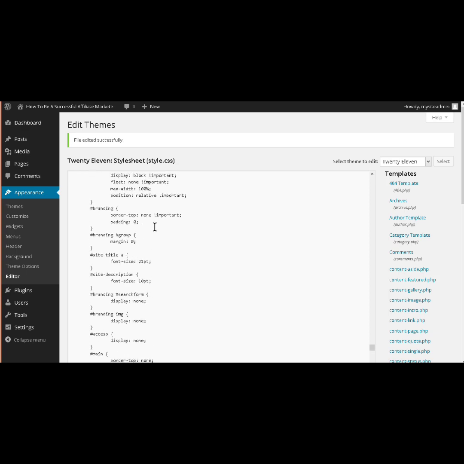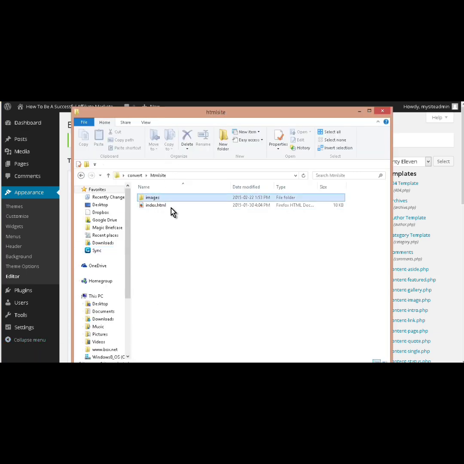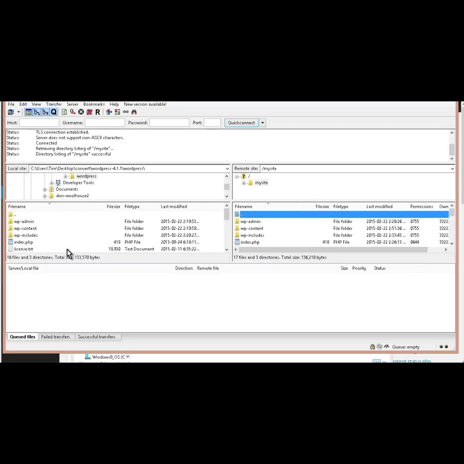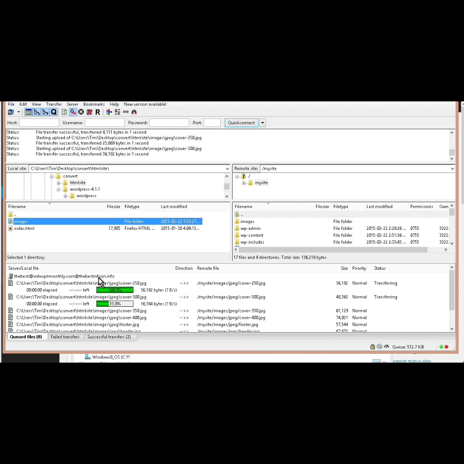Okay, so at this point, we have our files all unzipped here, and we're ready to upload WordPress, and we have our database created. So let's go and upload. To do that, you need an FTP client. I like one called FileZilla, and you can download that for free.